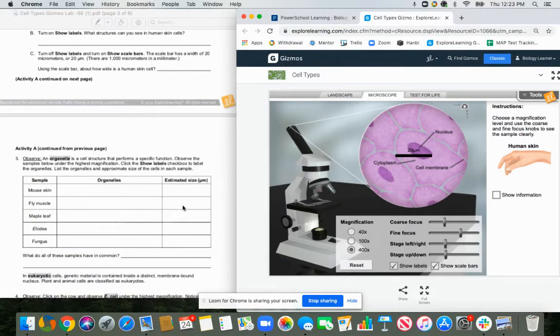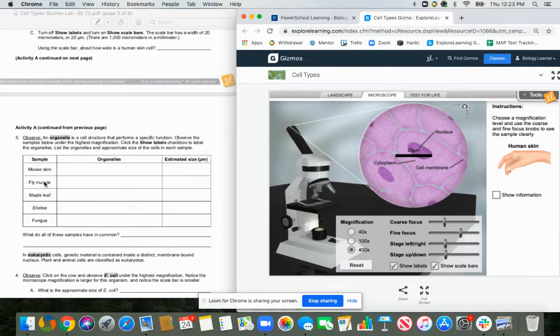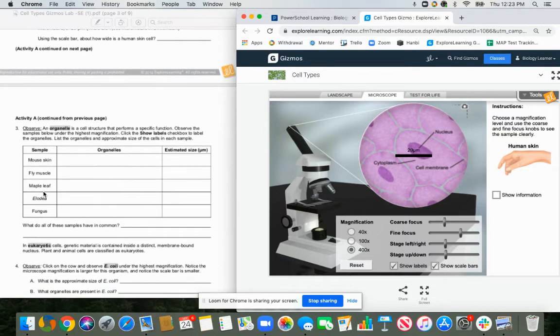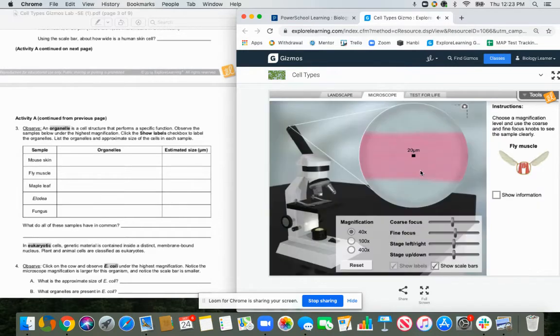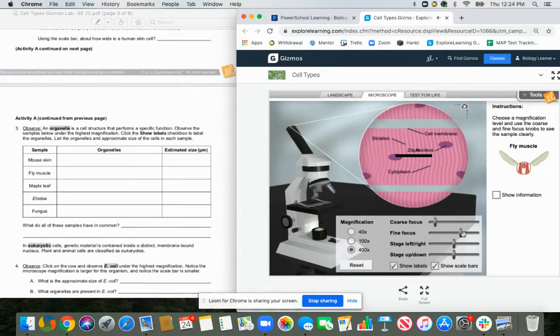Okay, so then you're going to be looking at the mouse skin. I didn't know if flies had muscles, but I guess they do. And you're going to list the different organelles in the cells of each of these samples. So when you go back, I'm going to grab our little mouse skin. Kind of curious what that fly muscle looks like. So you grab it, go to the microscope. It's going to start under low. You have to adjust it with the coarse first, and then you can go to high, and then you're going to adjust the fine focus on high until it's nice and clear. And then you're going to show the labels, which are already there.